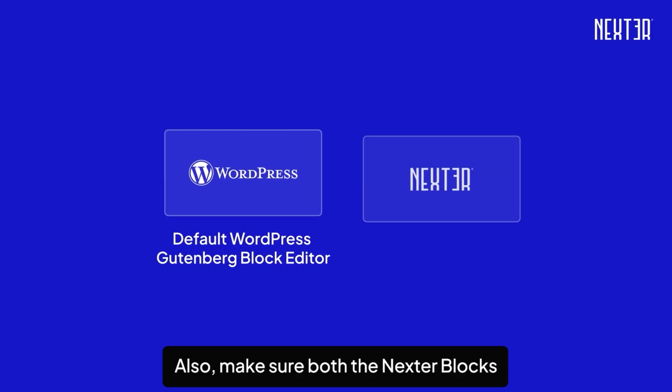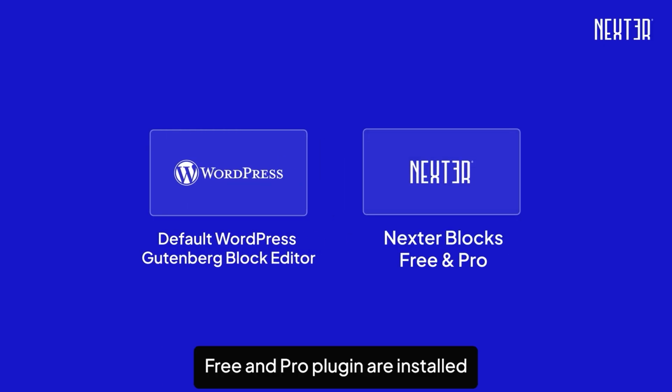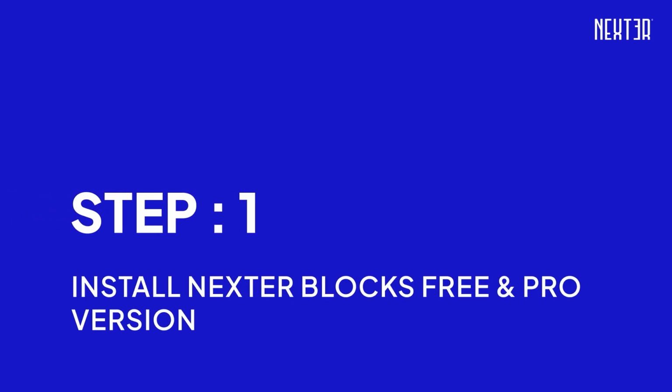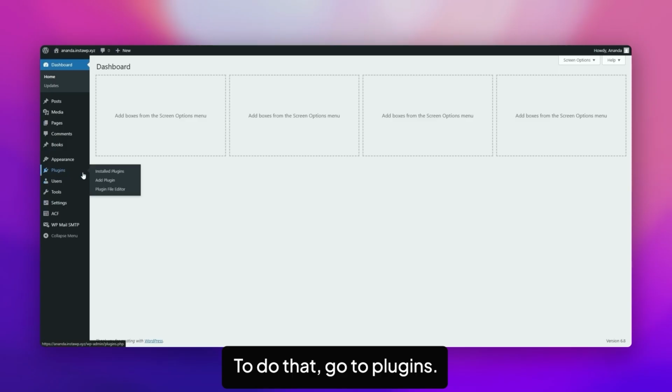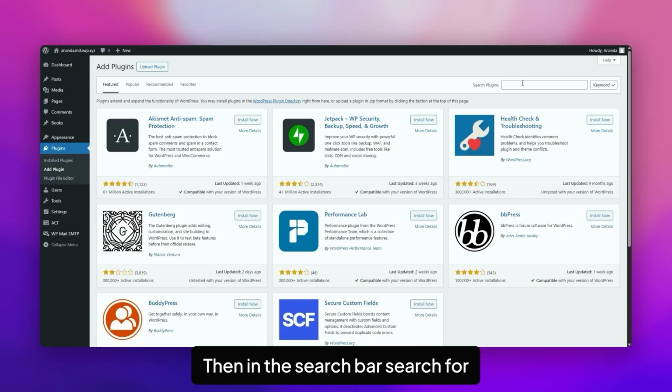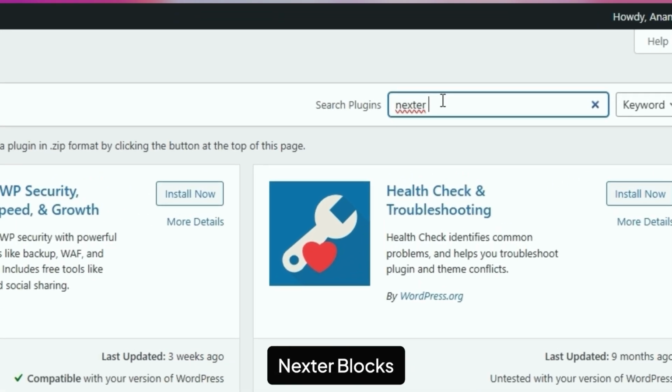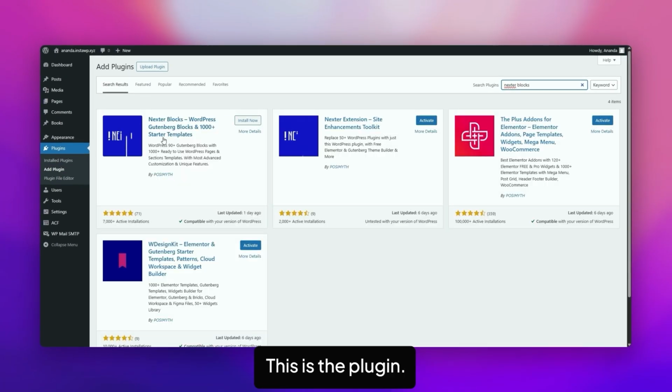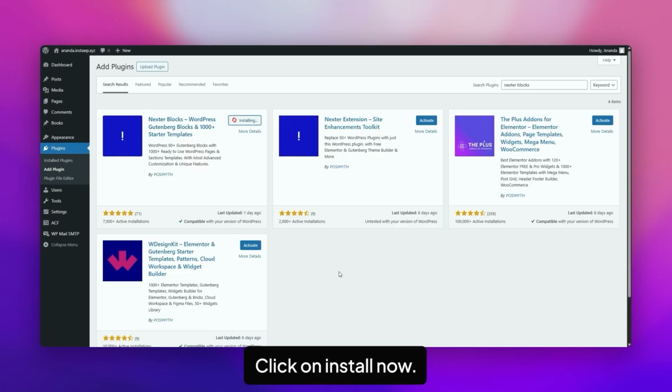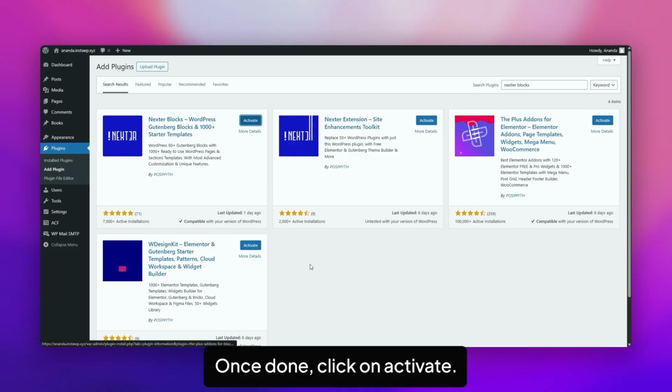Also make sure both the Nextblocks Free and Pro plugins are installed and activated on your site. Step 1. Install both the Nextblocks Free and Pro plugins. To do that, go to Plugins, click on Add New. Then in the search bar, search for Nextblocks. This is the plugin. Click on Install Now. Once done, click on Activate.